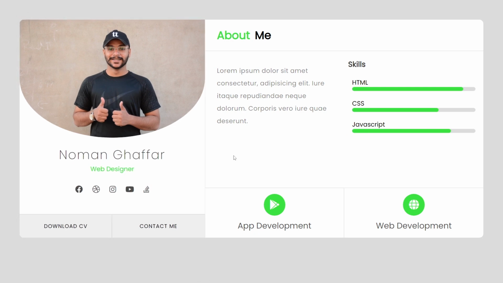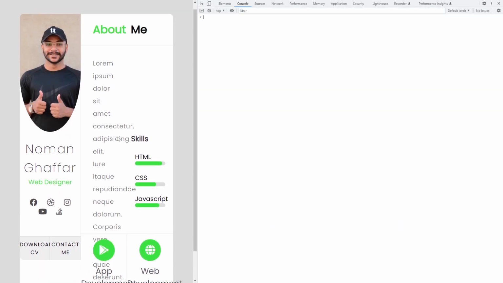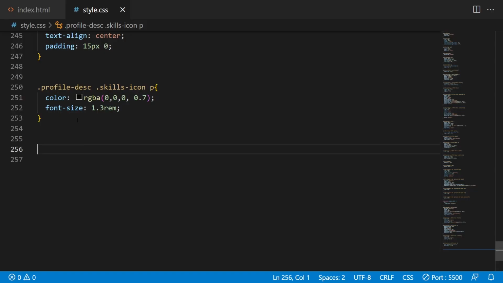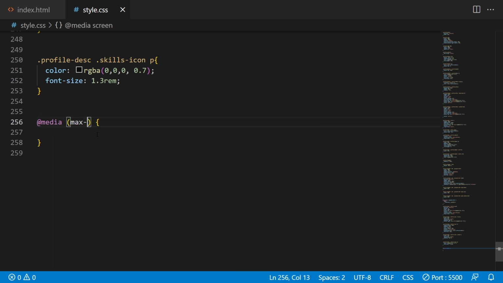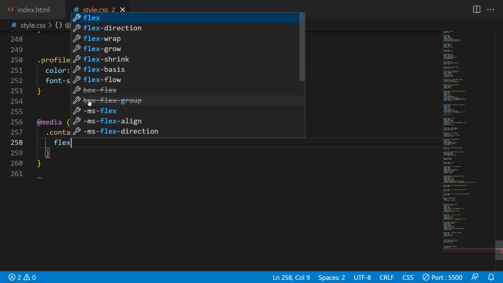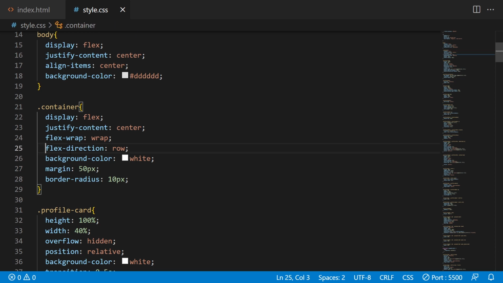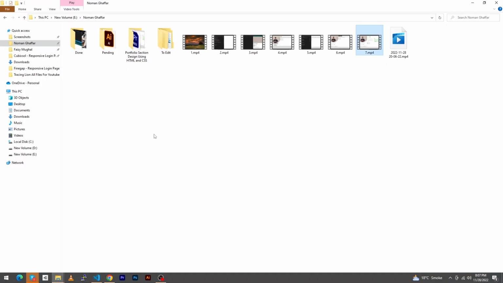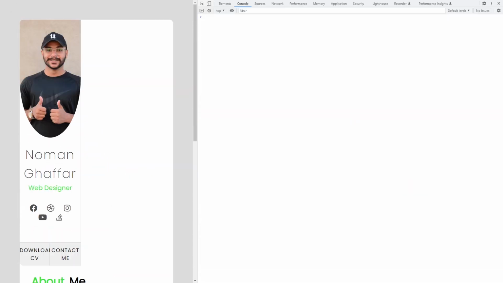Next we have to make this responsive, because currently you can see that on mobile devices our output will look like this, which is not looking good right now. To make this responsive, I will use CSS media queries. I will type here media max-width 767 pixel, and inside this I will copy this container class and paste here and type flex-direction column, because before this you can see that our flex direction was row, but now we have to change this to column. So now you can see that these two parts will look top and bottom.